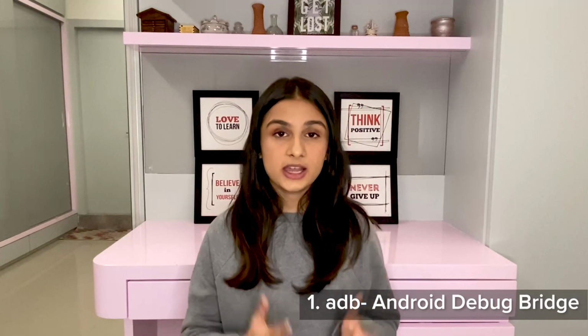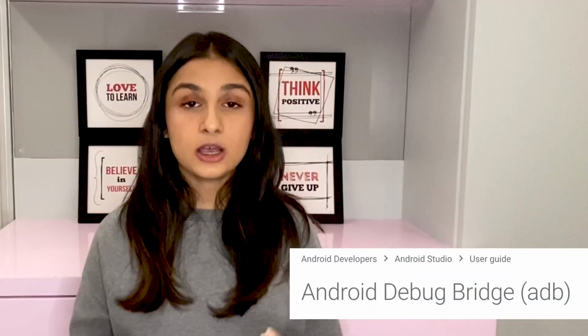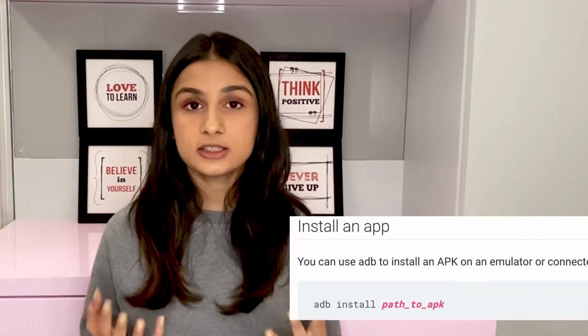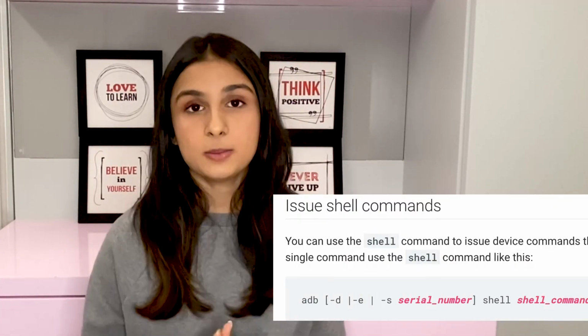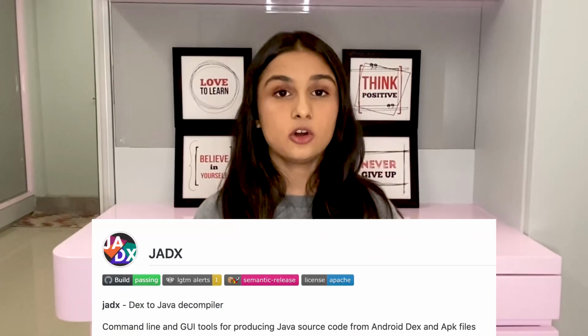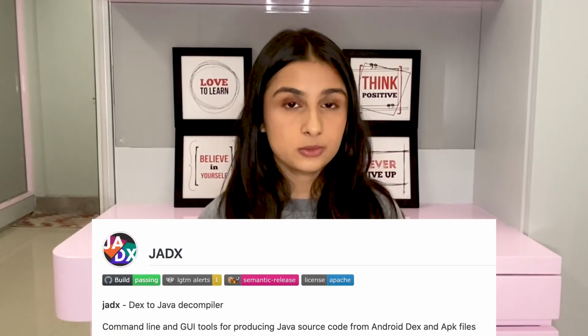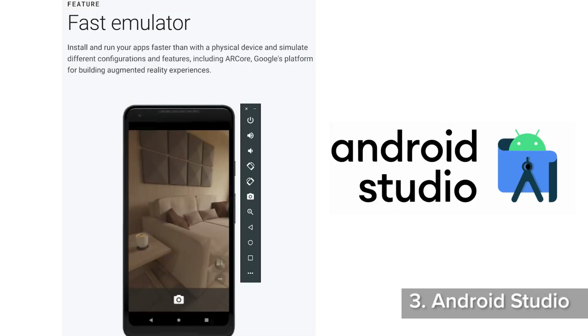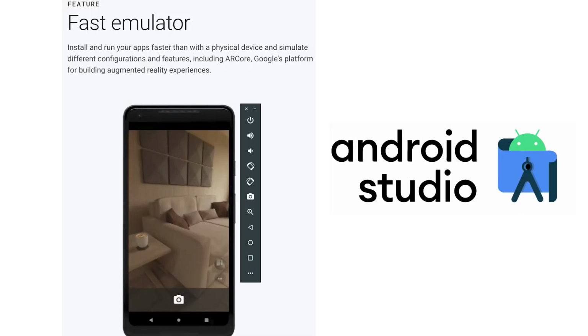So before we get into this video, let me tell you about a few prerequisites needed for this attack. First, we have ADB, which stands for Android Debug Bridge, which is a command line tool. It allows you to communicate with an Android device for actions like installing an application, and it also allows you to start a Unix shell on the device for running specific commands. Next, we have JADX, which is a decompiler. It decompiles Android files like .apk and .dex to readable Java source code. And lastly, we have Android Studio, which we will be using as an emulator, or you can use a real Android device if you have one. So I'll leave a link to download all of these prerequisites in the description below, so we don't have to waste time on that in this video.